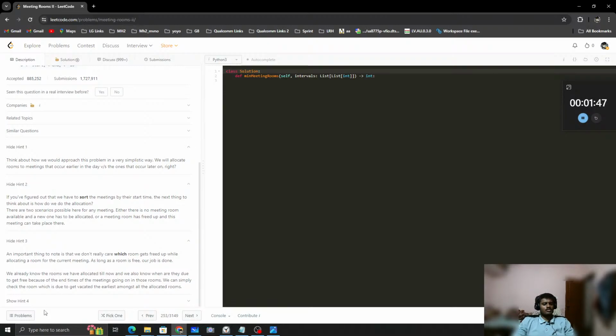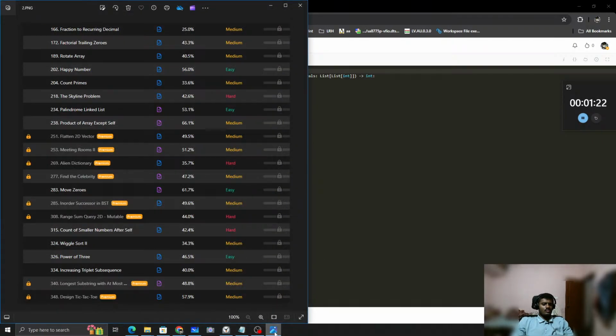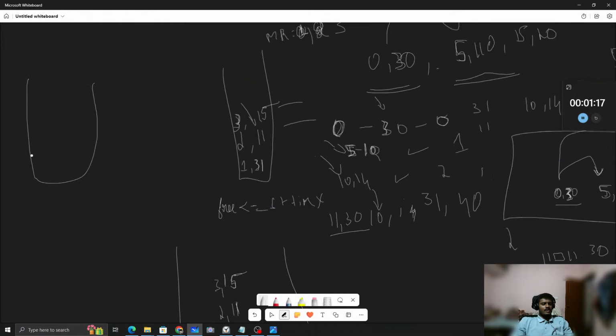Okay, same thing that I was thinking. Following up, we can use a min heap to store the end times of the meetings. Every time you want to check if any room is free, simply check the topmost element of the min heap. That would be the room that gets free at the earliest. If the room we extracted from the top isn't free, then no other room is. That is the minimum room that is getting free. It's a min heap, man. I forgot. It's a min heap. 1:31, 3:15, 2:11.